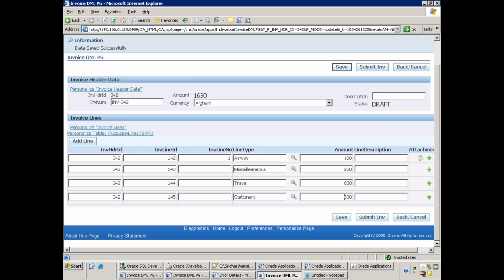Correct? Yeah, because we have multiple rows. Yeah, multiple rows. So that's the reason. The only basic thing is, when you are working with a table region, never use web bean. That may not work. That's what I am trying to tell you. Okay. So now what we have to do is, our requirement is, for this line type stationery, amount should not be this much.